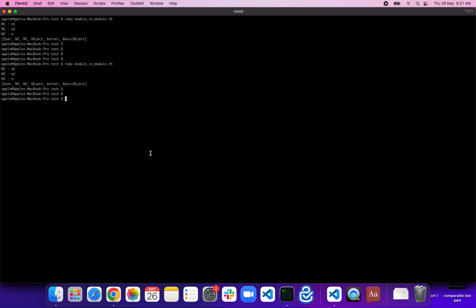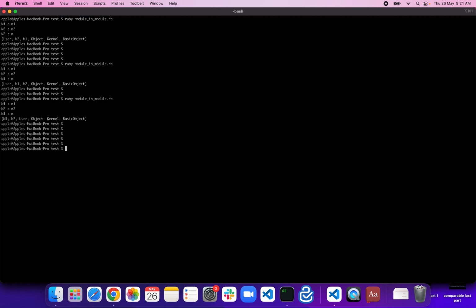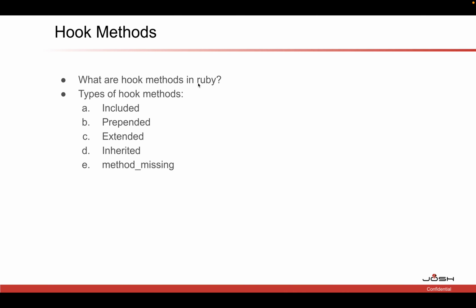Now if I move ahead and prepend this, now m1 is first, after that m2, and after that user. All right. And now if I move ahead and include this, now m2 is first, and then m1, and then user. All right. Okay, so that was it.